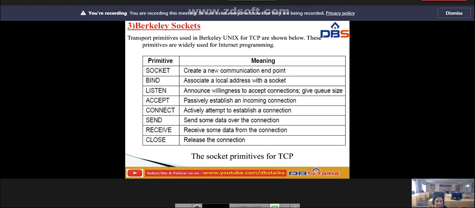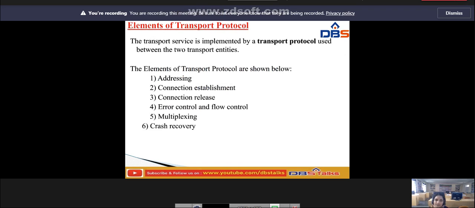The connection release with sockets is symmetric. When both sides have executed a close primitive, the connection is released. So, these are the different primitives we have used in the Berkeley sockets. Okay, next, coming to elements of transport protocol.